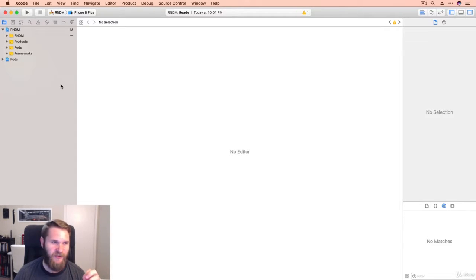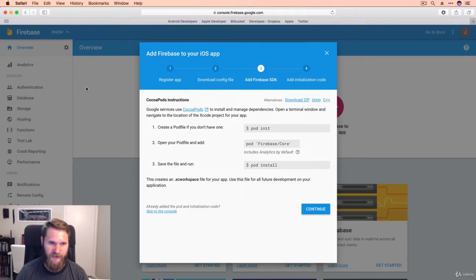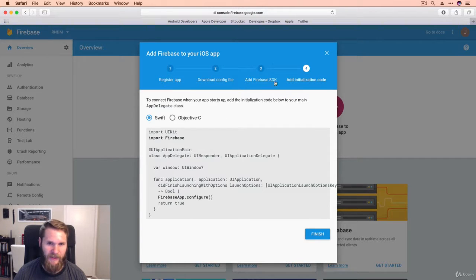All right, so that is pretty sweet. So let's jump back into Safari and see where we are in our process here, all right? So we have added our Firebase SDK, so that's good. So now we can say continue, and now we need to add some initialization code, all right?